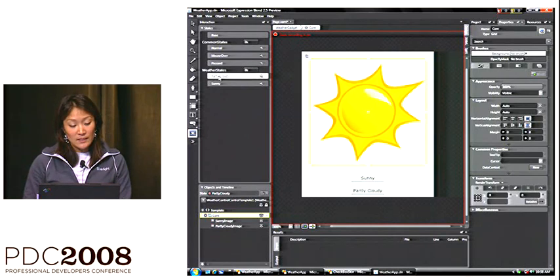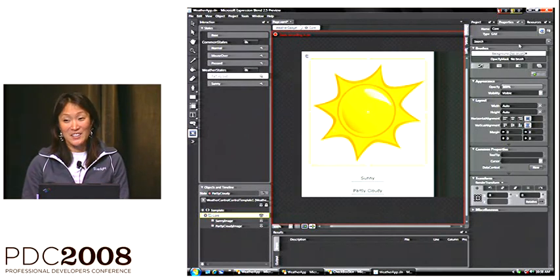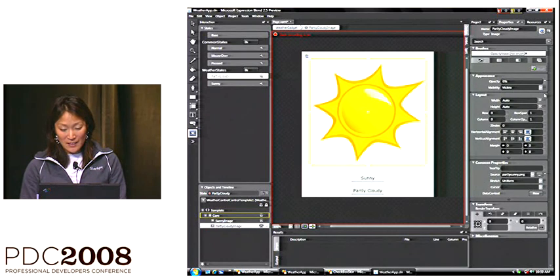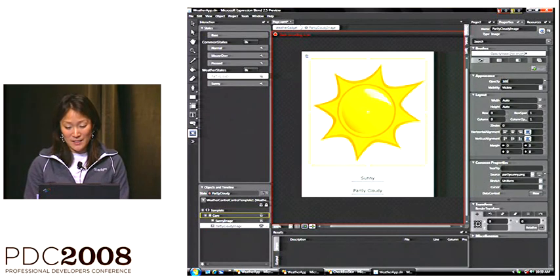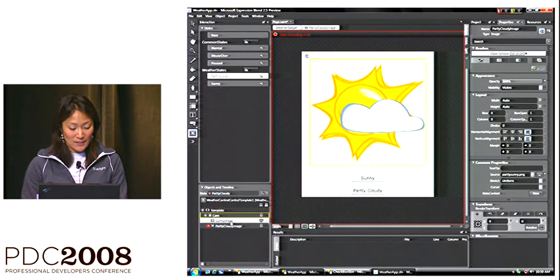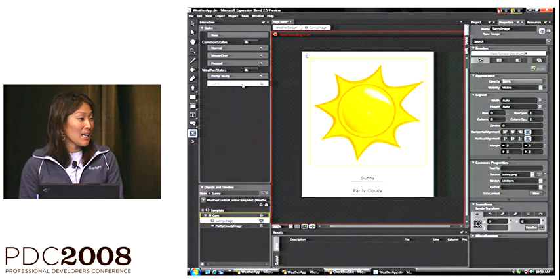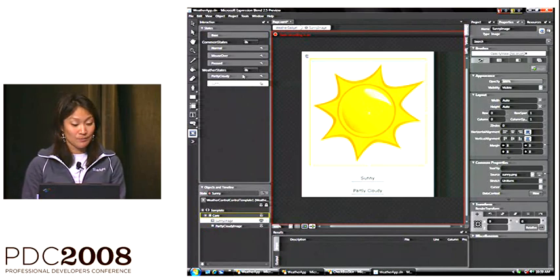In the partly cloudy state, I don't want, of course, the sun to be shining. Well, I do, but unfortunately it's not. So here I'm going to go to the partly cloudy image, and the opacity here will be set to 100. And I'll go back to my sunny image and set that to be 0. So there's partly cloudy and sunny. I'm happy with the way it looks.